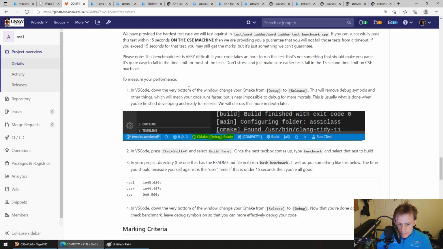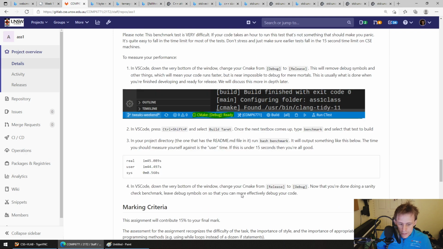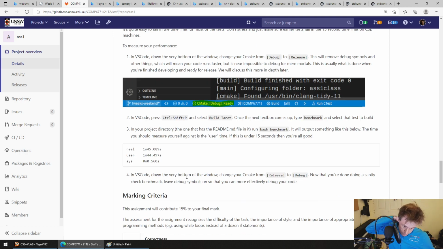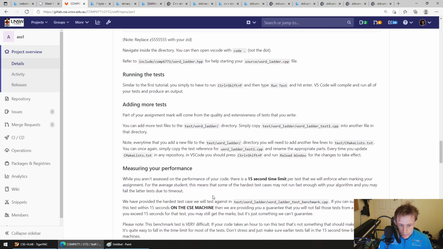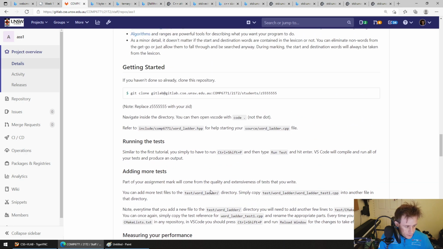I added this myself. Your code will run slower when it's in debug mode. We will test it in release mode. So you can change this in VS Code. You can build target. That's meant to be target, I'm sorry. And then you can just follow these instructions to actually see how long it takes, right? And you can do that on the CSE machines to benchmark. We don't care how long it takes on your computer. We care how long it takes on the CSE machine.